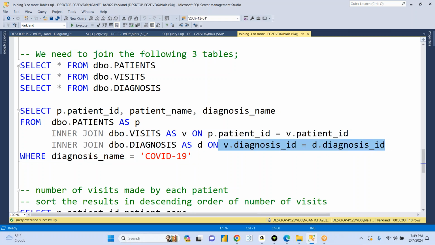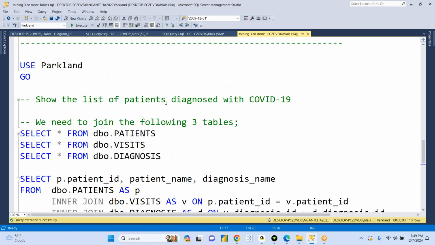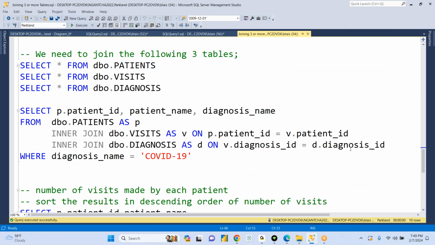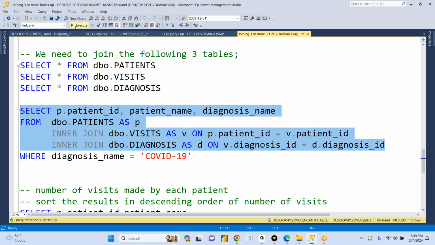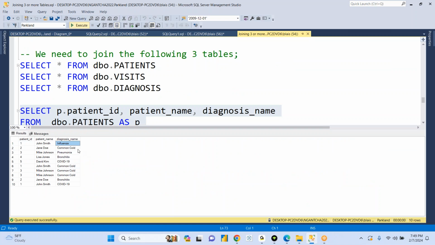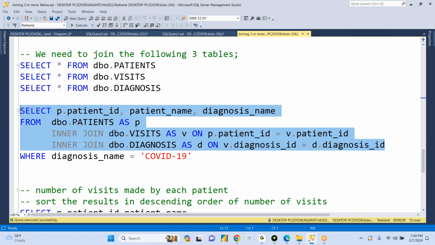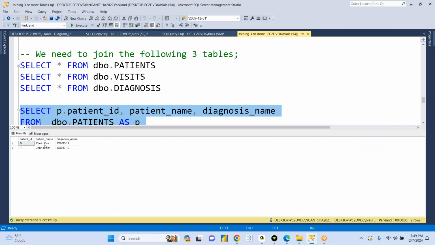You see why we are putting where diagnosis name equal COVID-19, because the goal is to look at the list of patients diagnosed with COVID-19. If I dismiss that where clause, I'm going to get different diagnoses: influenza, common flu, pneumonia, bronchitis. We don't need those. Our focus is COVID-19. So when you add that where clause, it filters to this, and this is the result you get. These are the two patients that were diagnosed with COVID-19. I'm showing you the patient ID, the patient name, and the diagnosis to show that it's COVID-19. And that's the end of that question.